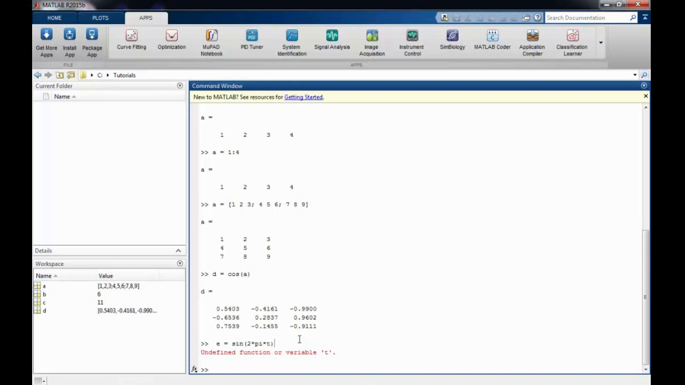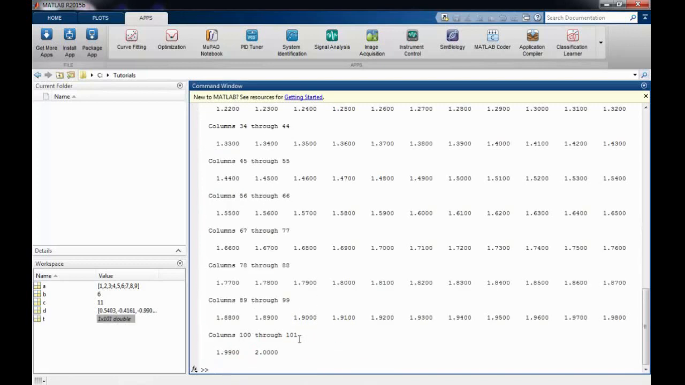Now I need to define t is equal to 1 to 2, for example, in steps of 0.01. Once I do that, this is going to create an array variable t starting from 1 in steps of 0.01 to 2. Every variable in Matlab is an array by default, whether it's a scalar or a vector. Matlab is an array-based language.